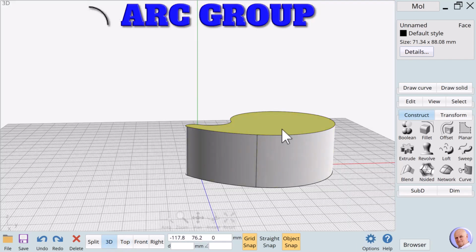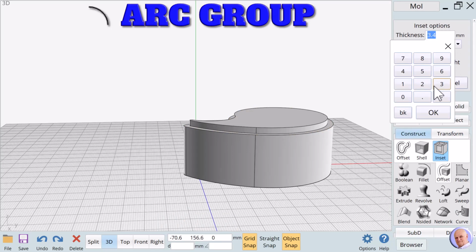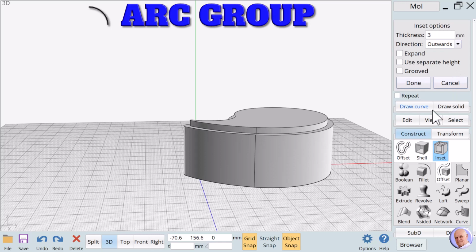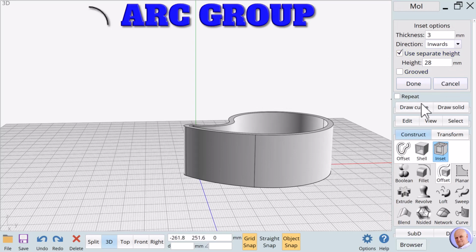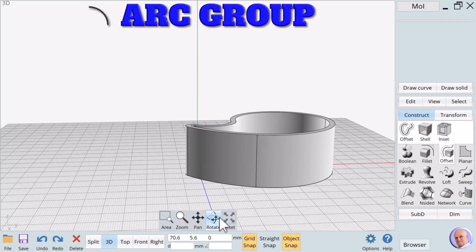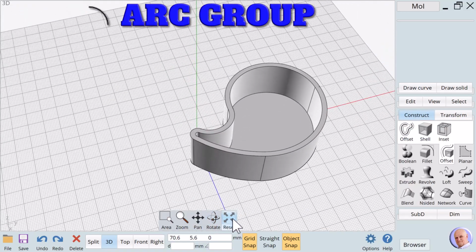We've clicked twice on the top, and we'll go to Construct Offset. We'll offset 3. We want the wall to be 3. We'll go inwards. We'll use a separate height and go 28 because we have made this 30. And as you can see now, we've cut that out. We made our bowl. Now we need to make the top.